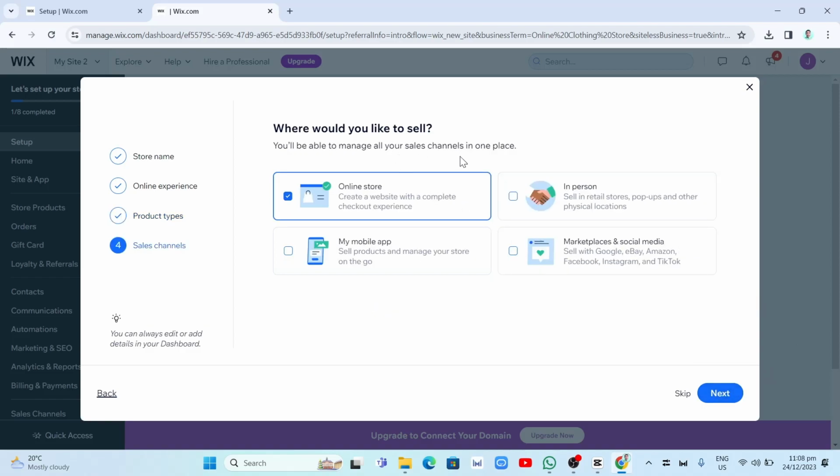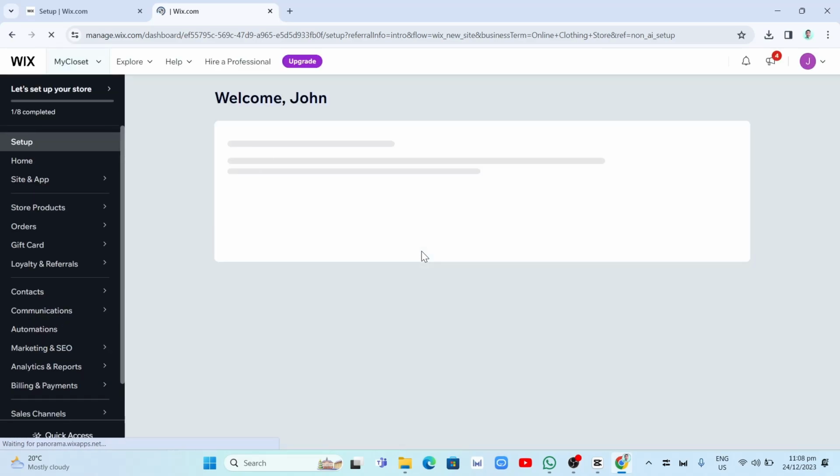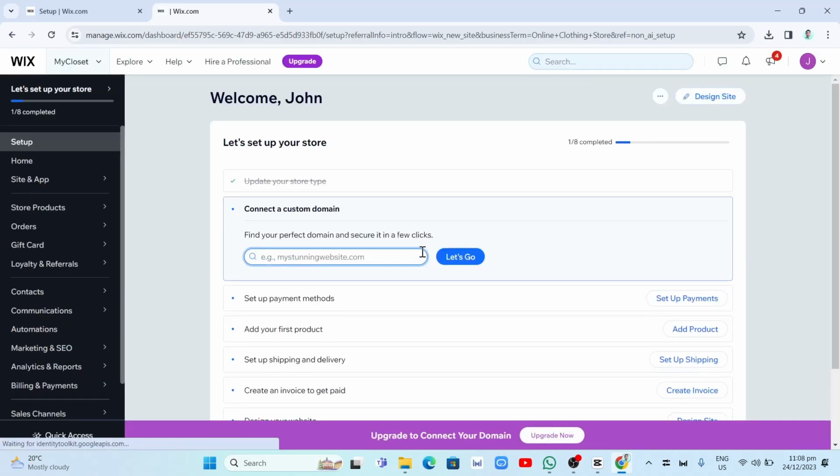And here, where would you like to sell? Obviously, I just want to sell online, so just select that. And now we're already set, so continue to dashboard. Now you are on your Wix dashboard, as you can see, and you have several options here that you can do. But basically, I just want to design my website first.